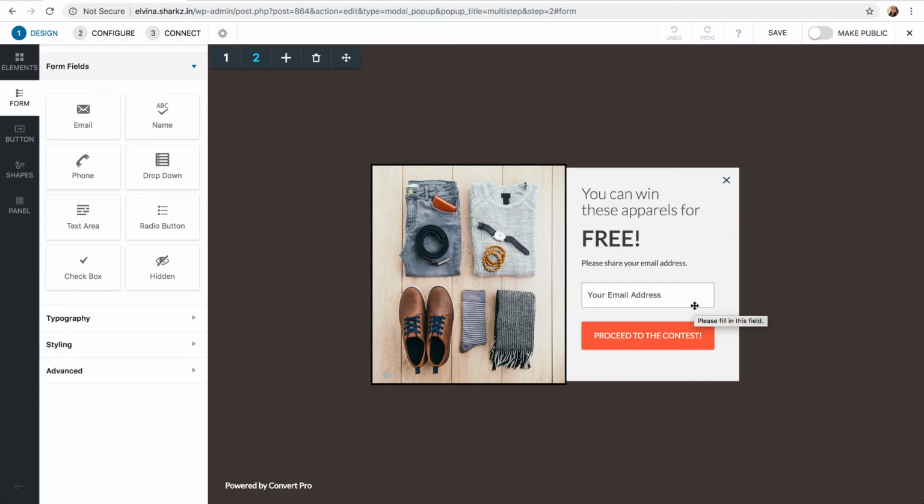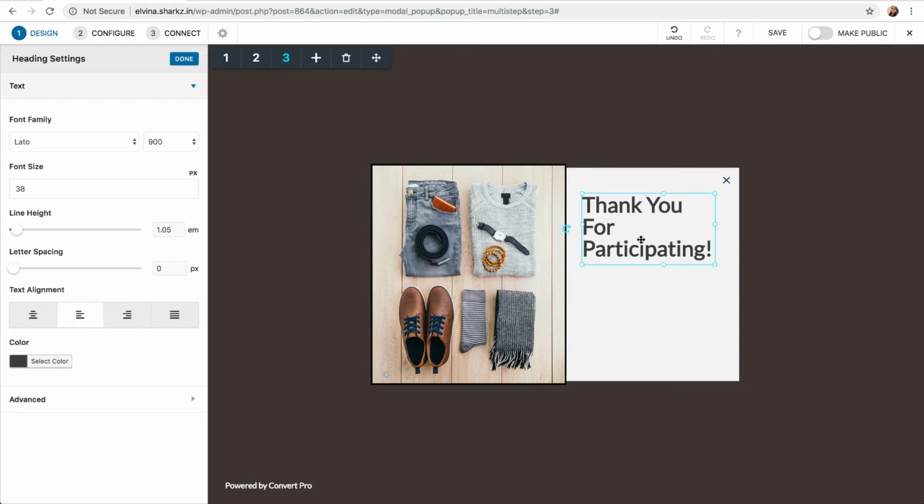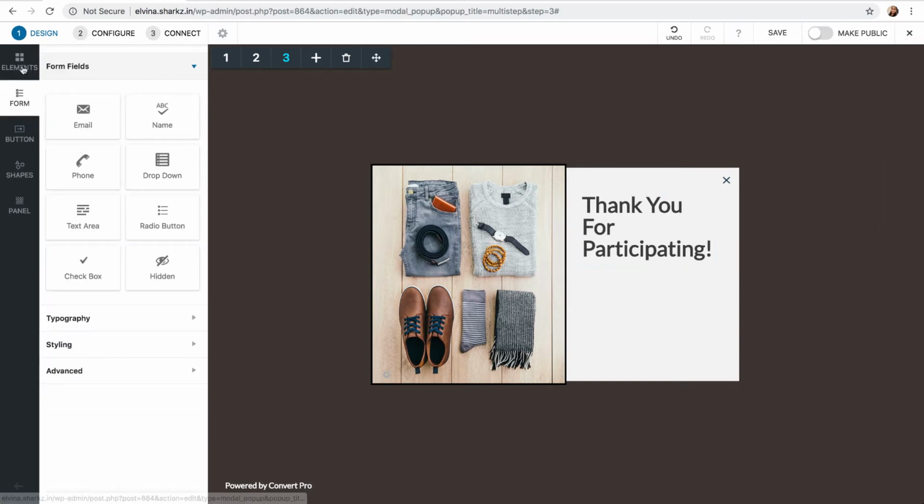Now I wish to show a third step that thanks them for participation. So I can do that again by adding another step. You see, the previous step just got replicated. So I'll remove this. So this should be it. And let me just, okay, and place it properly. There you go. And I wish to add another notice.